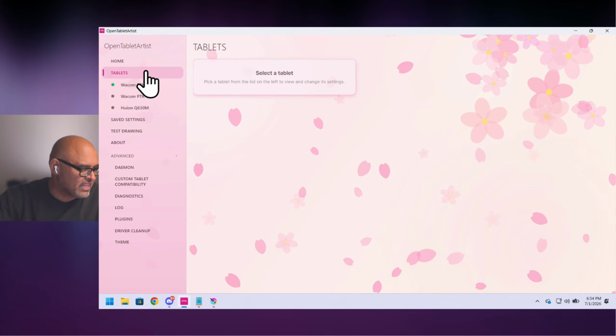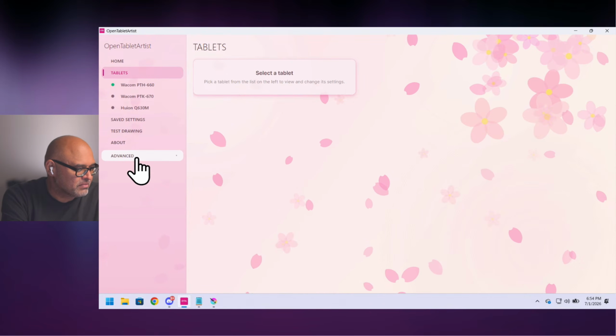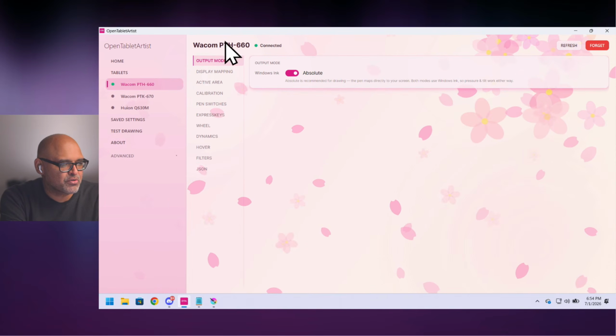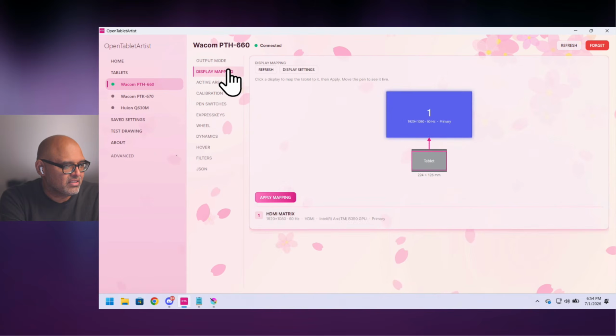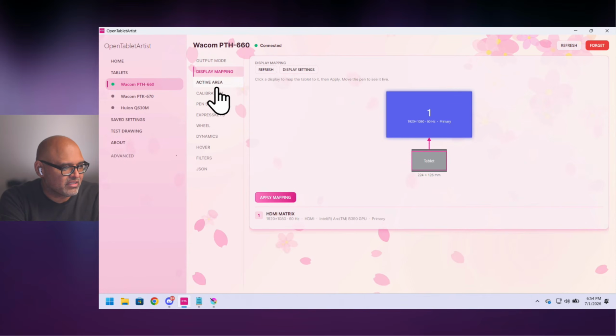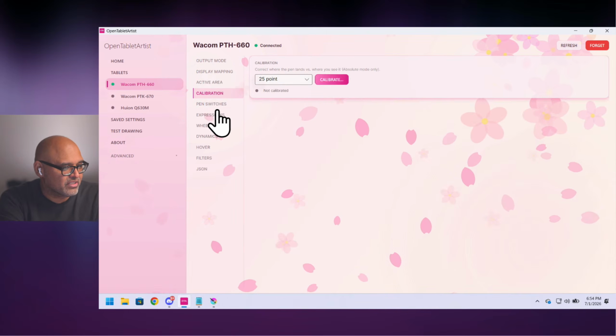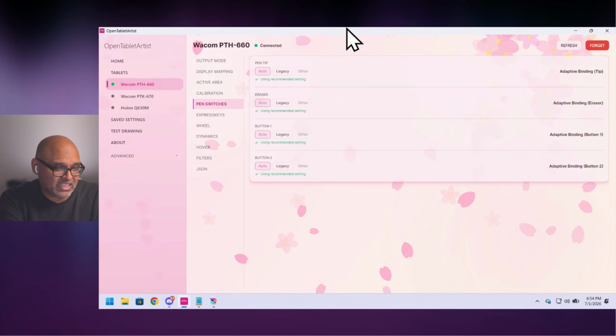Okay, so I think that's my demo. Again, the big features were this restructuring of the UI, the display mapping, the active area, which I'm going to add the sizing, the calibration. I've got to clean the pen switches up.